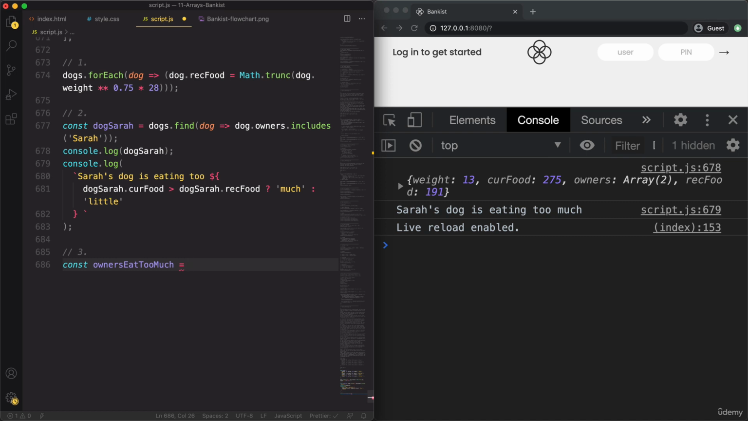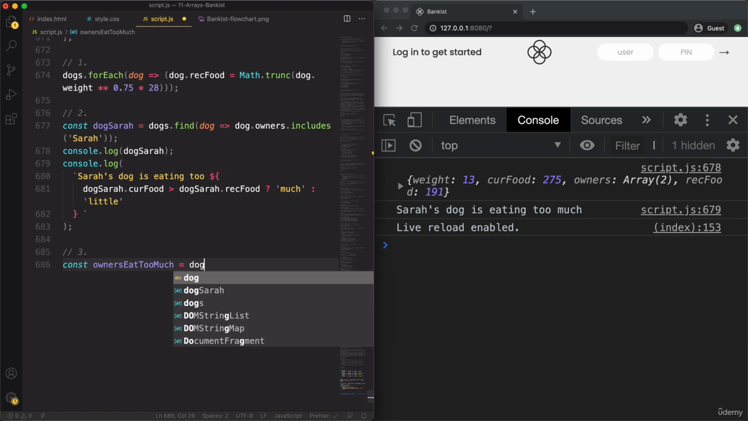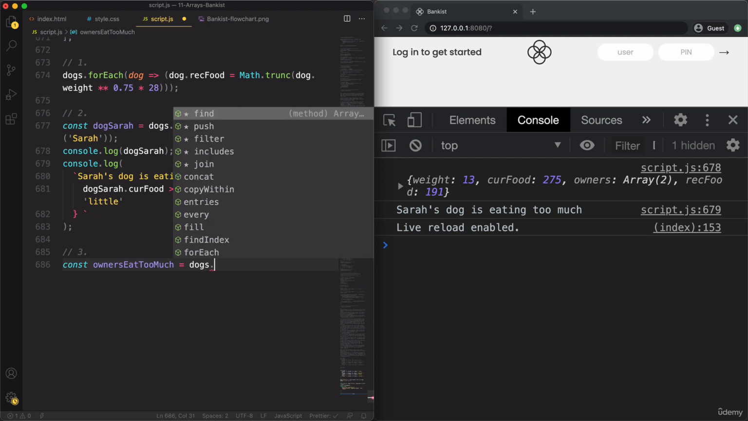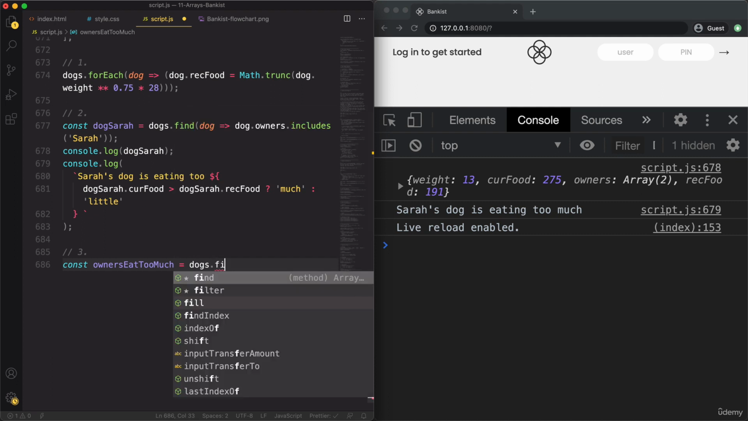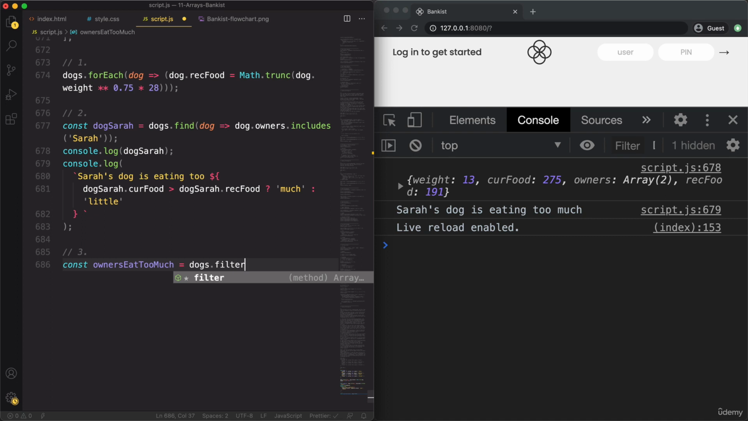Okay, so how are we going to do that? Well, we know that we want a new array based on the existing dogs array, right? And we want to create this new array based on a condition. So once again, we want to compare the current food to the recommended food. All right, and therefore the correct method to use here is the filter.